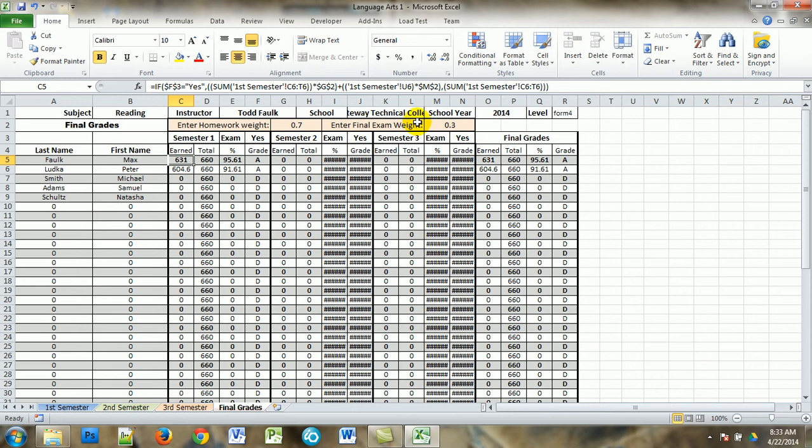And then the next two parts: if the question is true, what do you want it to do? If the question is false, what do you want it to do? And those sections are divided by the comma. So the first one is the logical test. If, and the cell is F3, dollar signs just make it something called absolute, if it is equal to yes. So let's find F3. Here we go. Here's F, and here's 3. That's yes. That is our yes-no question for whether or not there's an exam for that semester.